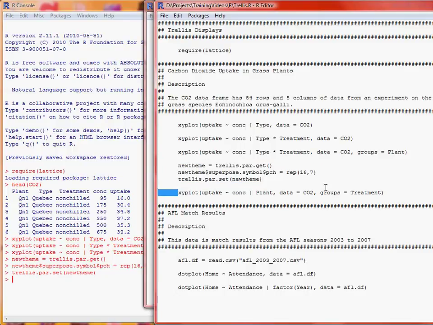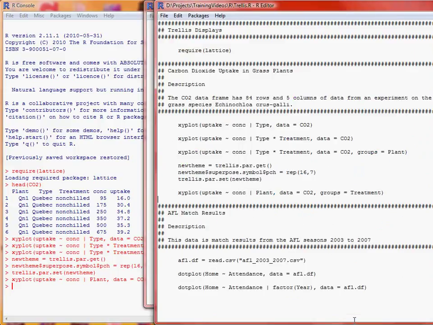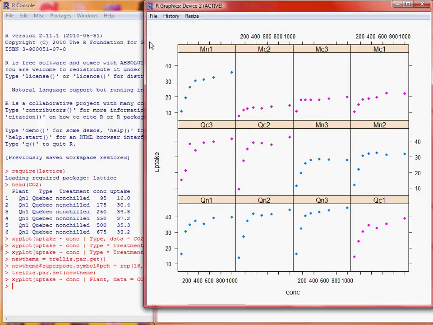Now we see we've got 12 panels for each of the 12 plants in the experiment, and the different colours in each one correspond to which group the data was in, and the group is the particular treatment that was applied. So the treatment is chilled and non-chilled.